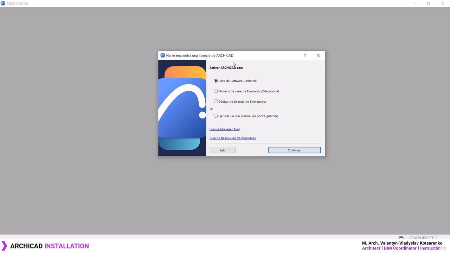So you have 4 different options. You can use a commercial physical key if you want to register a commercial version. The second option is to use a serial number. This is the one we are going to use for trial and for educational versions. You have a third option where you can activate the software with an emergency license, something a little bit more specific. And the fourth option is to use the software with the demo version, which means you can use the software just for learning purposes, but it's not going to allow you to save your progress.